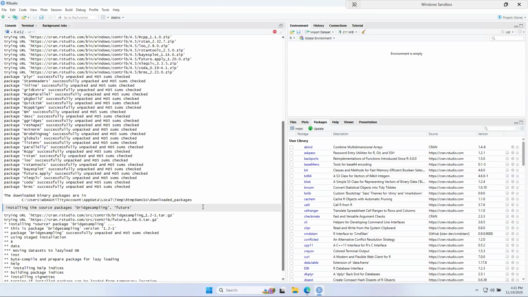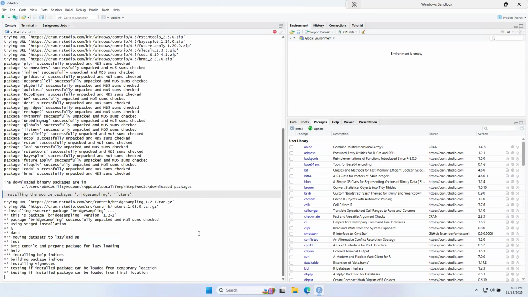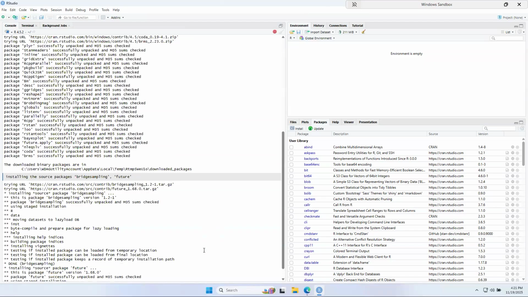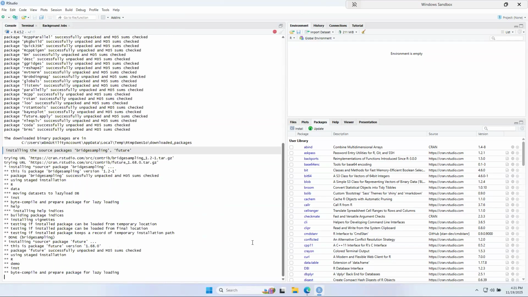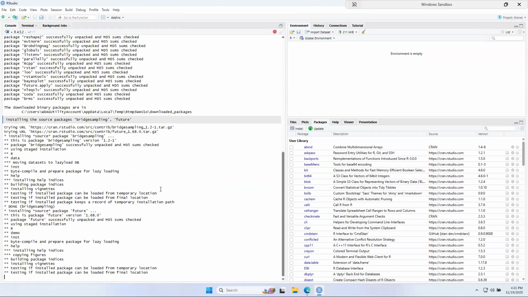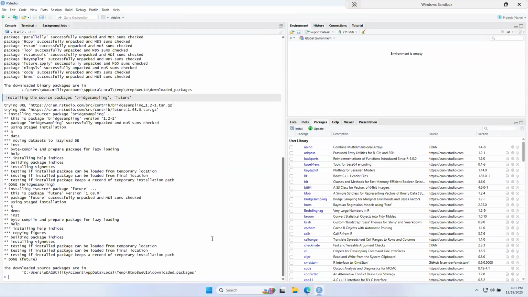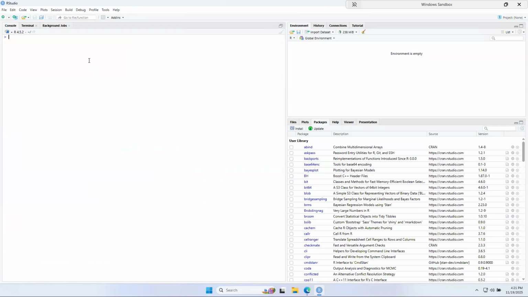Bridge sampling, another good package. All right, so not quite as time consuming as tidyverse. So the last thing I just want to mention is this optional package called rethinking, which is used in some of the help examples I'm going to recommend. So it also uses the remotes package.